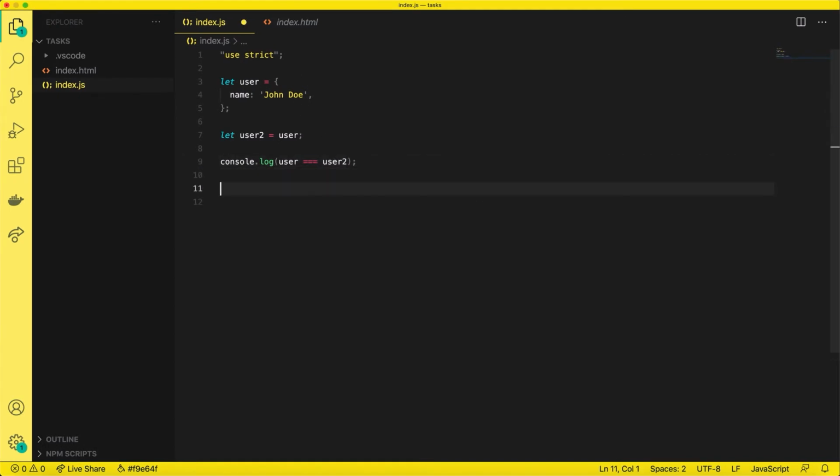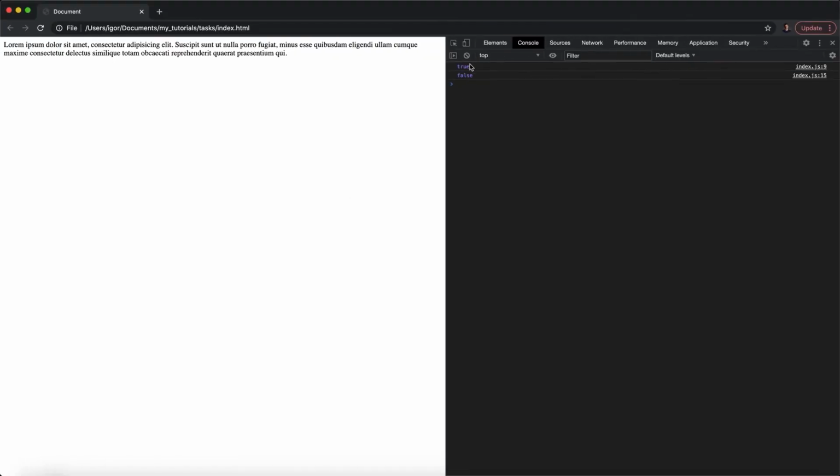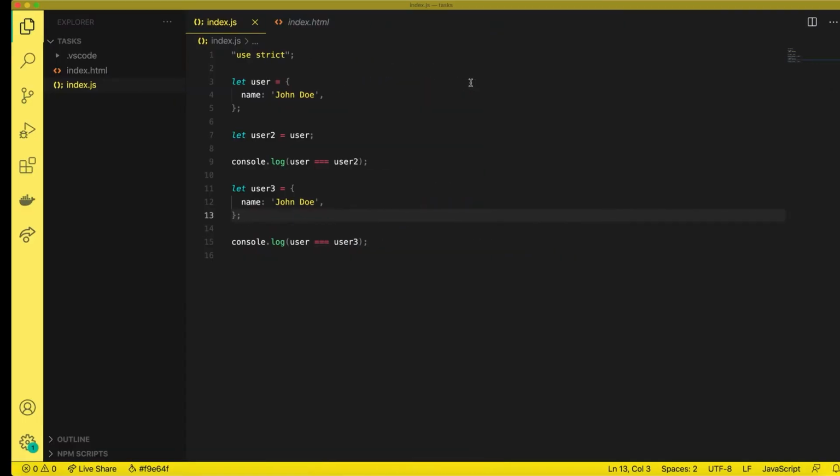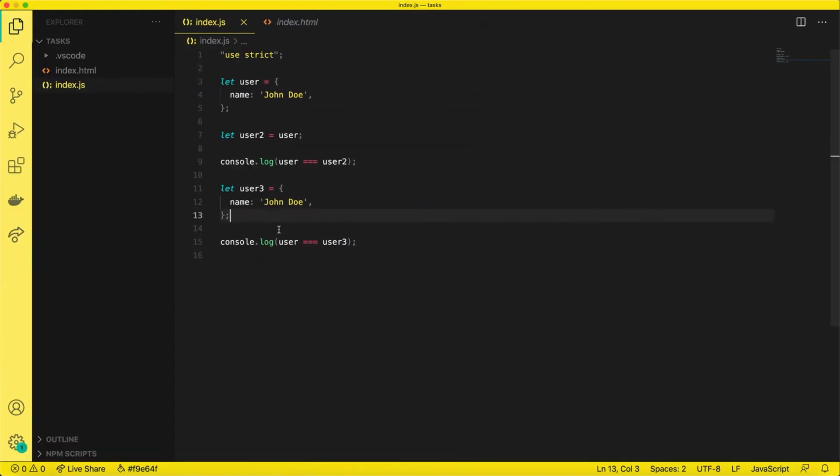If I were to create user3 and maybe have it as an empty object, or even have it as exactly the same object with the same value, notice how these two look identical. If I were to compare them, they will not be equal to each other. So the first output is true, second false, since those are two different objects. Whereas in this case, I passed the link to the first object to the variable, and now they are the same object, they are equal to each other.